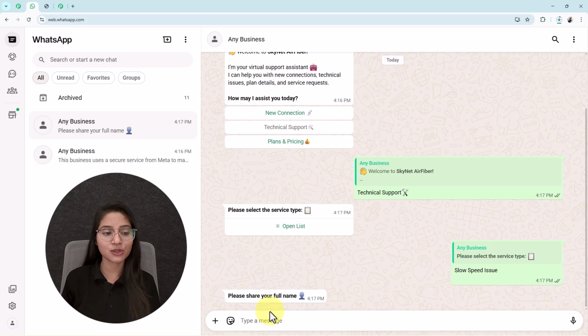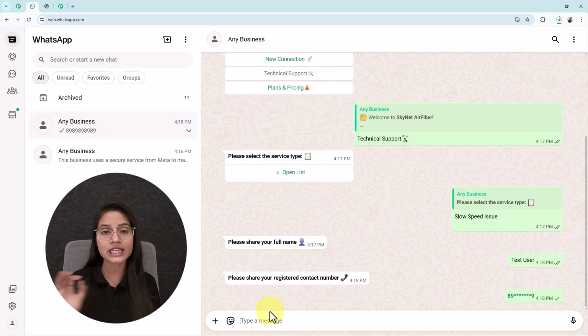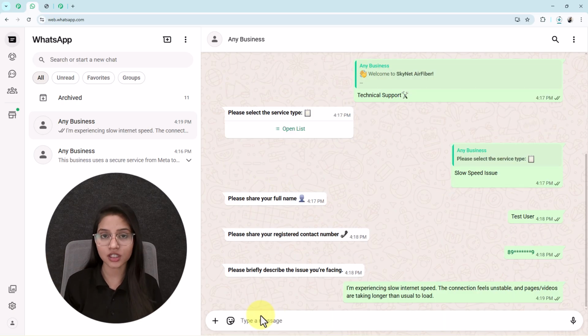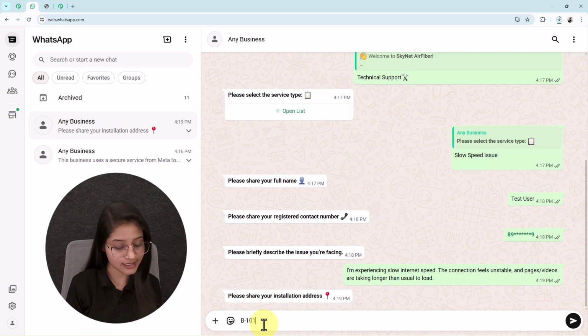Then the bot asks me to share my full name, which I am going to share as a test user. Once I send the name, it will ask me for my contact number, so I am sharing one test contact number too. Next, the bot says please briefly describe the issue you are facing, so I am sharing the issue. Once I send it, the bot says please share your installation address, so I am sharing one test address.